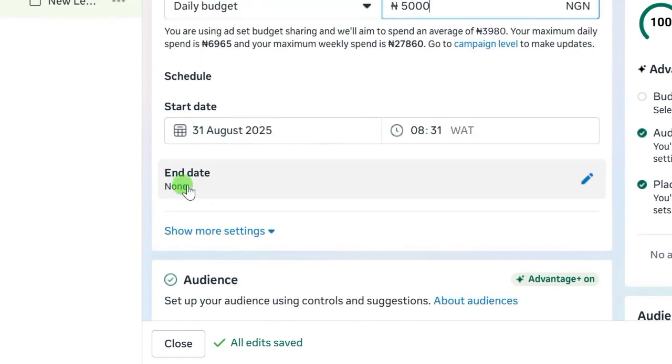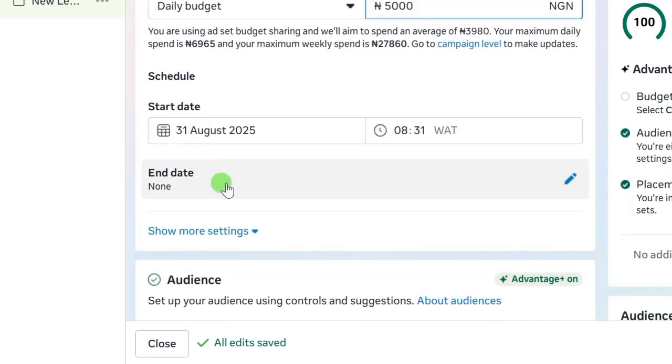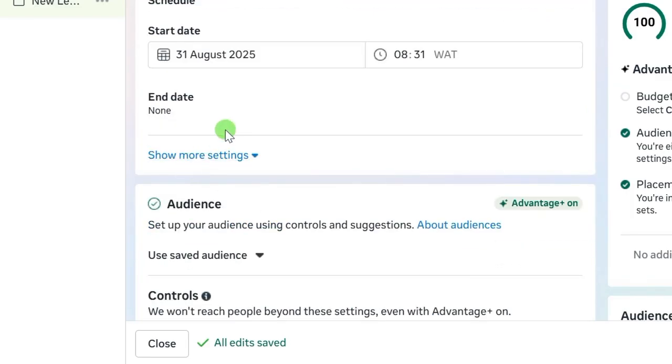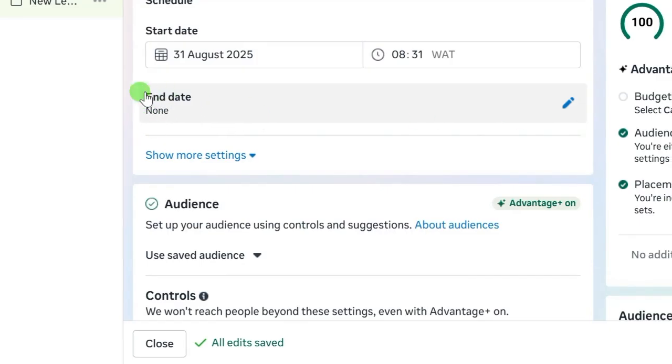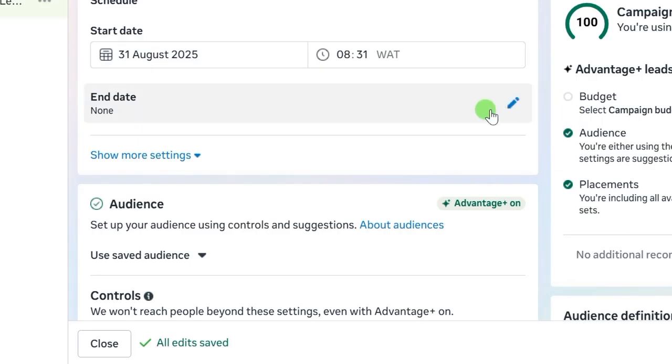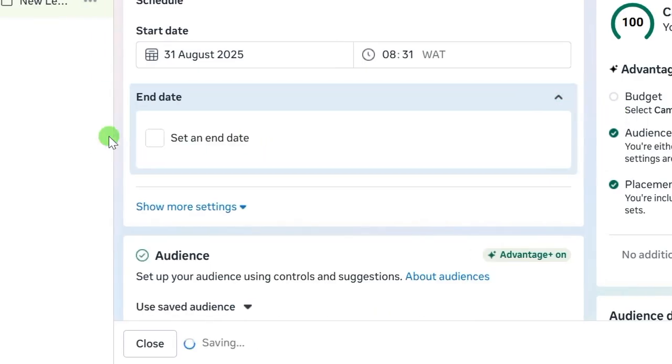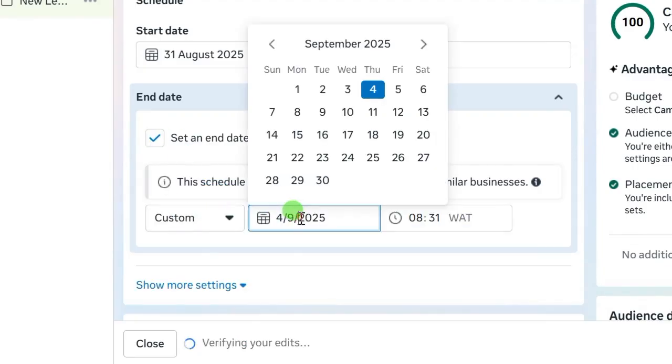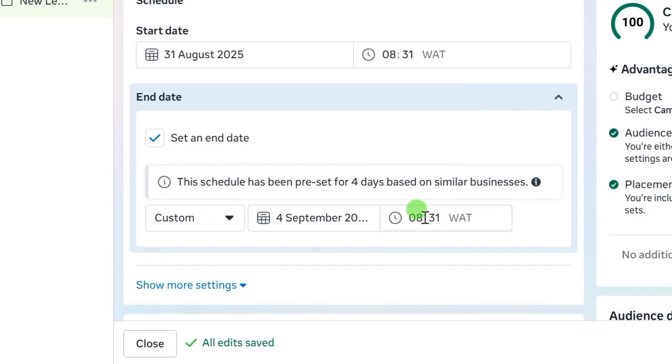Then scroll down and you see schedule here. This is the start date. For the end date, I don't want to set any end date. I will turn off the ad when I get the number of leads I want. But if you want to set an end date, let's assume you want to run your ad for 3 days. You will see this end date here. There is an edit button here. Click on this edit button and you set an end date. Just check this box, set an end date, and this will come up. Select the date, calculate the number of days from the day that ad is starting. So if it is 3 days, you count 1, 2, 3, and you'll be able to set your end date and the end time here.